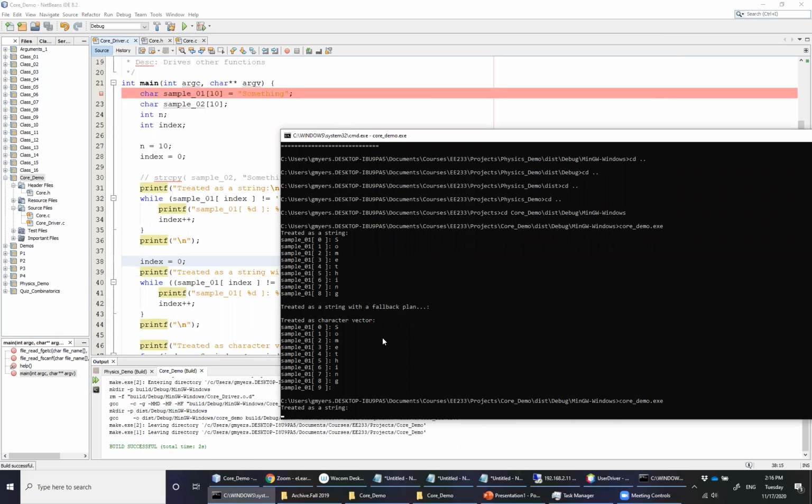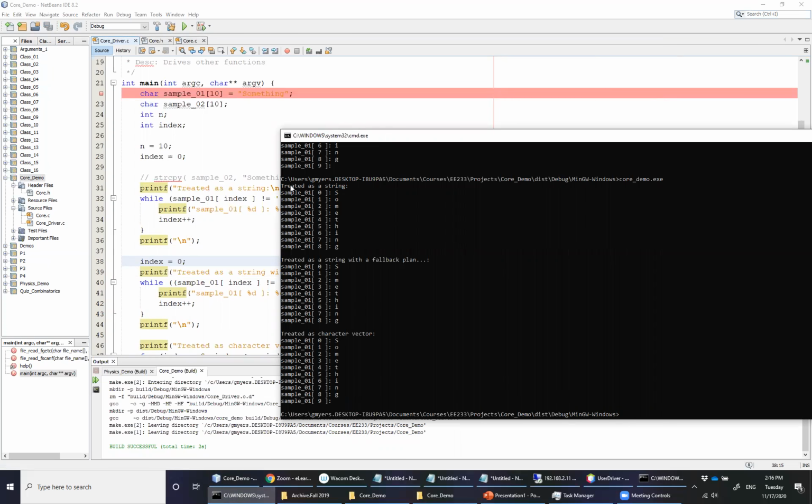All right, so one more time here, you'll see that in this case, I'm treating it as a string. I'm stopping at what would be the 9th index because I do not print out that value. In the second example, where I'm treating it as a string with a fallback plan, I still stop at the 9th value, because my not equal to end of string was violated before my index less than n was violated. In the third example, I simply treat it as a character vector. In other words, I'm letting the n control the number of values that are printed out.